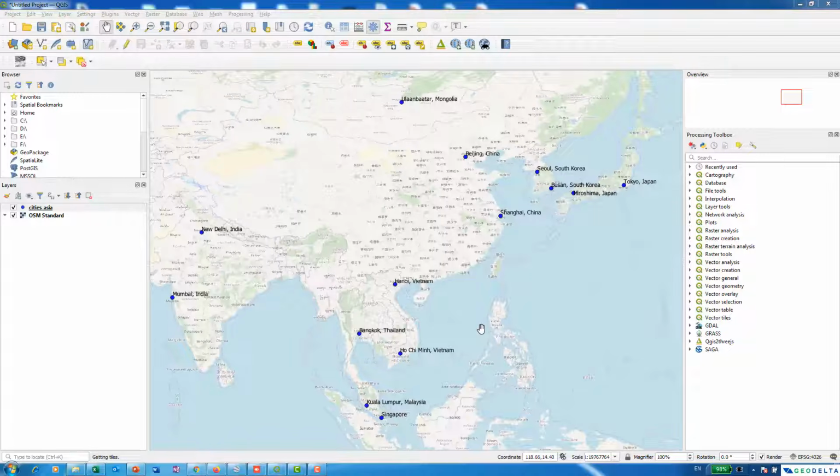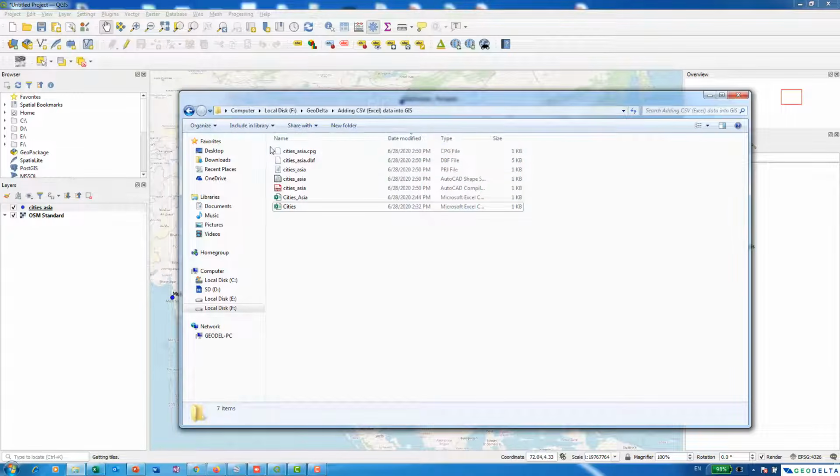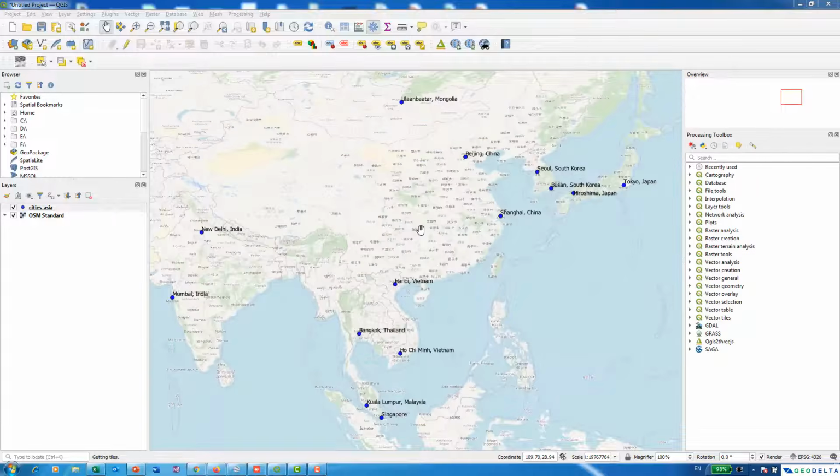Now even if I navigate to the place where I saved this shapefile, you can see that this set of files are actually corresponding to that particular shapefile which we exported. So you can just as easily pass on these files to somebody else if you would like them to have this data in the form of geographical data. So the process of adding XY data into GIS is just as easy as that using QGIS.